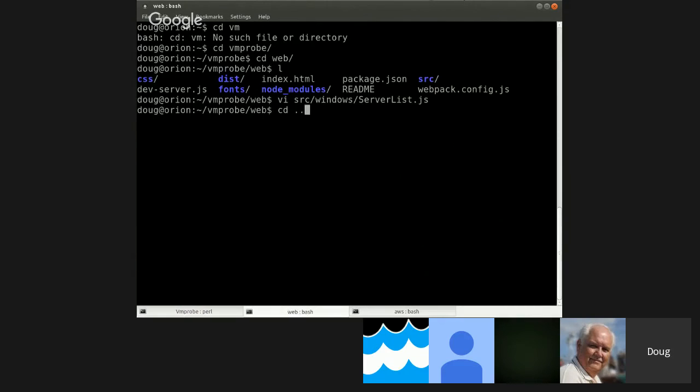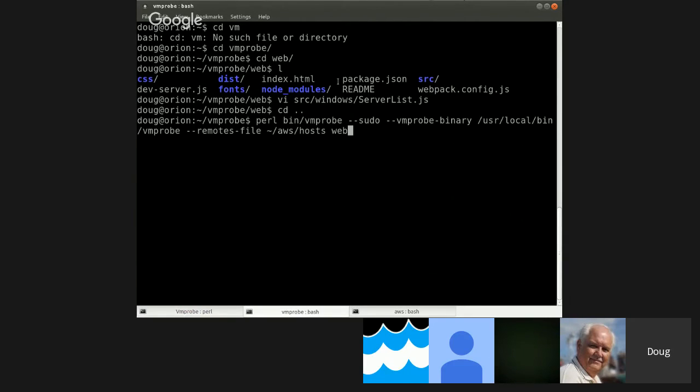I'm going to do this here because there are a few more features that I haven't pushed to the official release yet. Basically I'm running Perl vmprobe like before, and then I'm using the --sudo switch, which says when it SSHs into those AWS remotes, run vmprobe with sudo, and that will let me do things like lock more memory. And then I'm saying use the vmprobe binary /usr/local/bin/vmprobe, just because /usr/local/bin isn't in root's path on the Amazon Machine Image Linux. You shouldn't normally need to do that, but here I'm using it. And I'm saying remotes file, that host file that I showed you earlier with just those 4 hosts.